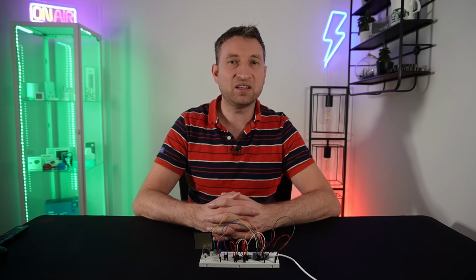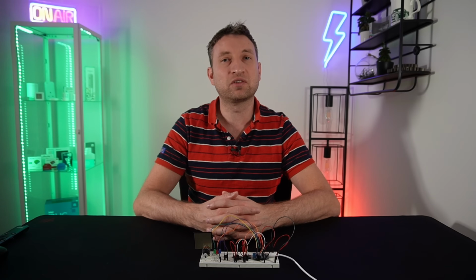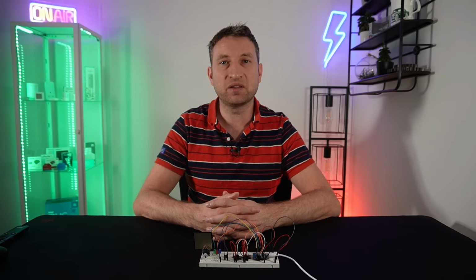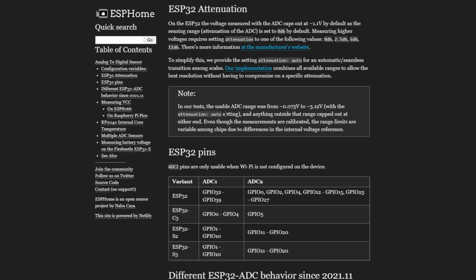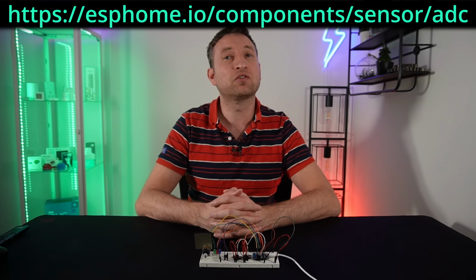We need to use the ADC platform, which stands for analog to digital. Take note that for an ESP32, you may need to set attenuation to auto so that it shows the full voltage range. Have a read of the documentation in this link if you've got any issues.